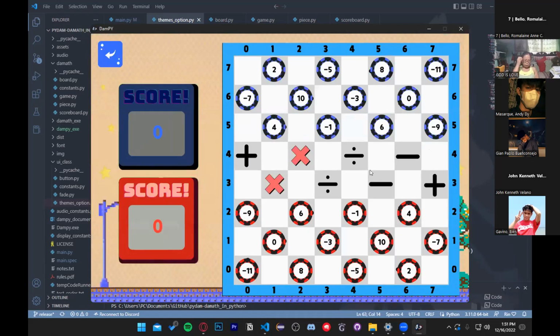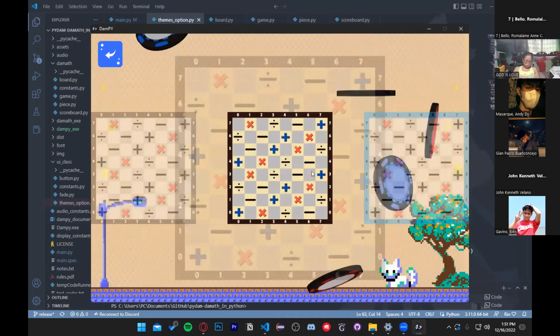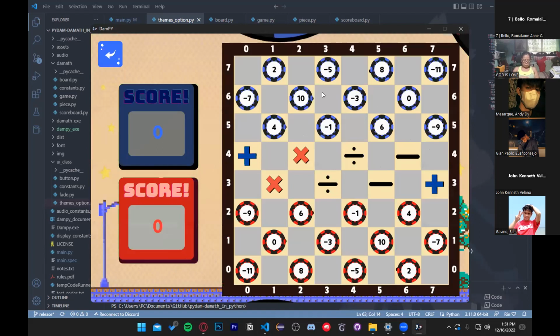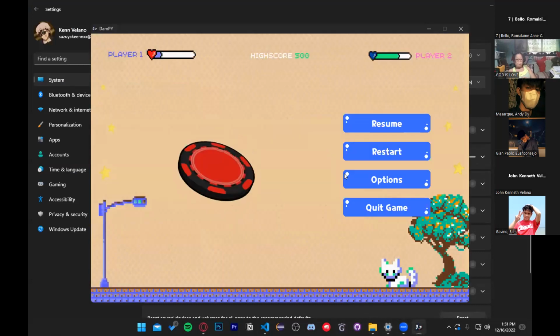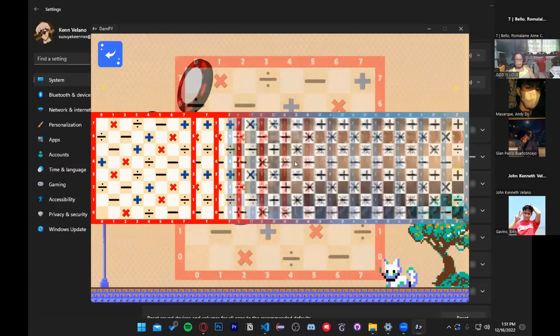Ayan, same lang din dito kapag gumamit ka na ito. Then resume. Ayan. Ano pa ba? Dito naman sa board, itong board piece, scoreboard, tsaka itong board piece tsaka scoreboard. Classes din siya na ginawa namin for this game.